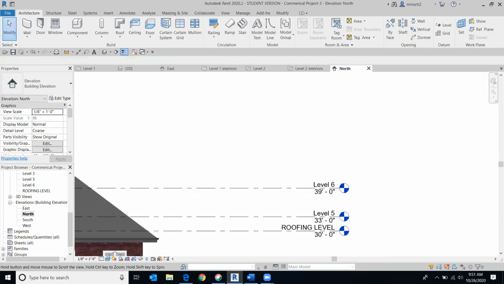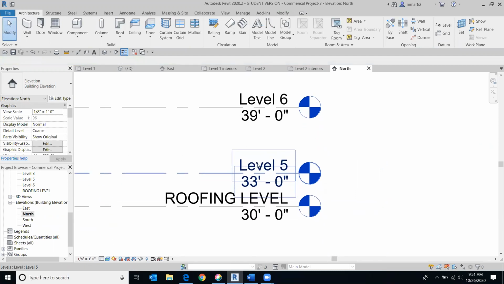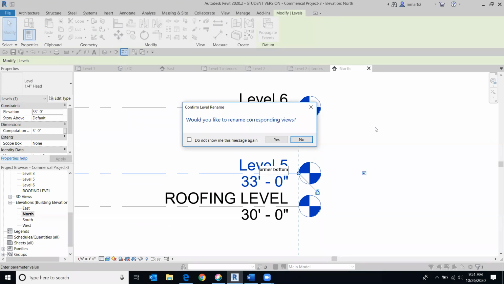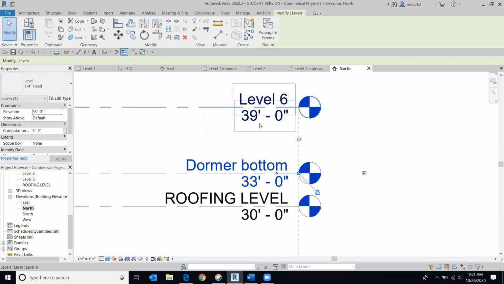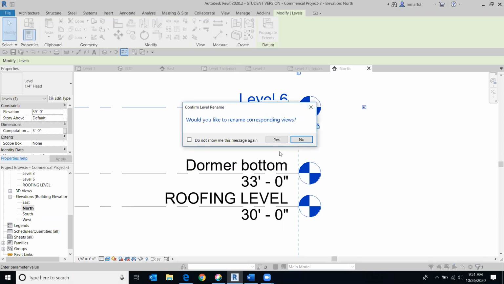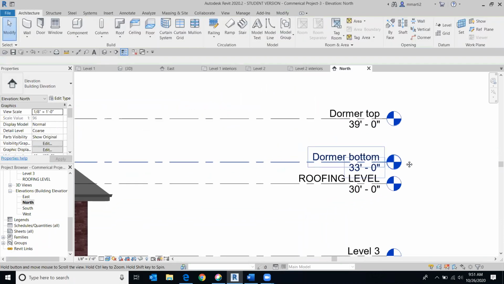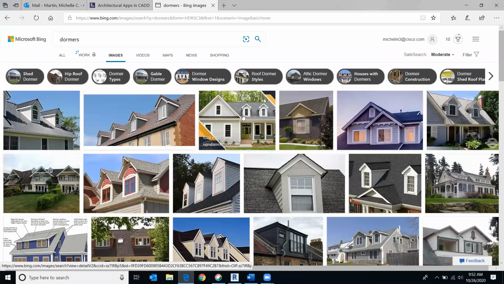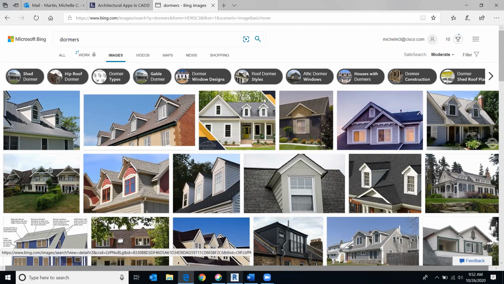So I've added those 2 levels. Now I want to change the names of these. This says level 5. So I'm going to change this to dormer bottom. Would you like to rename corresponding views? Yes, we would. And this one I'm going to change to dormer top. So the very bottom of that dormer, this area right here, I'm going to draw on the dormer bottom.